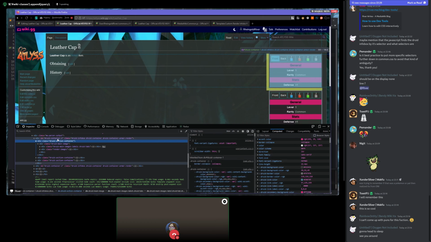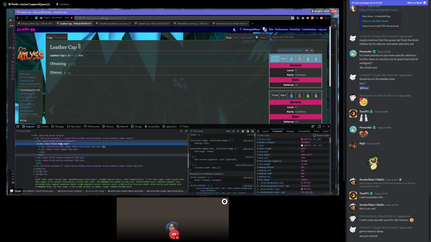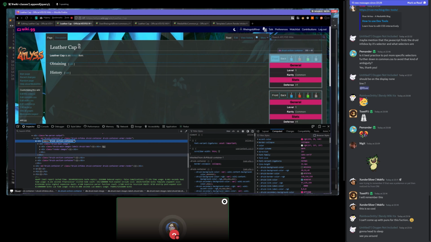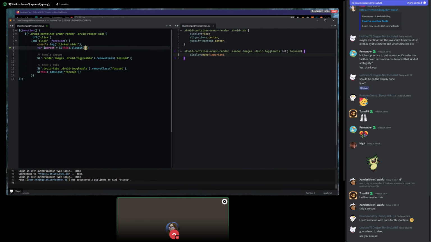We can select this parent and do all of our operations within this parent. It really doesn't matter. So I'm going to use this one because that's the one that I used last night. Also, it doesn't matter. You can pick either one. So I'm going to pick Druid section container.